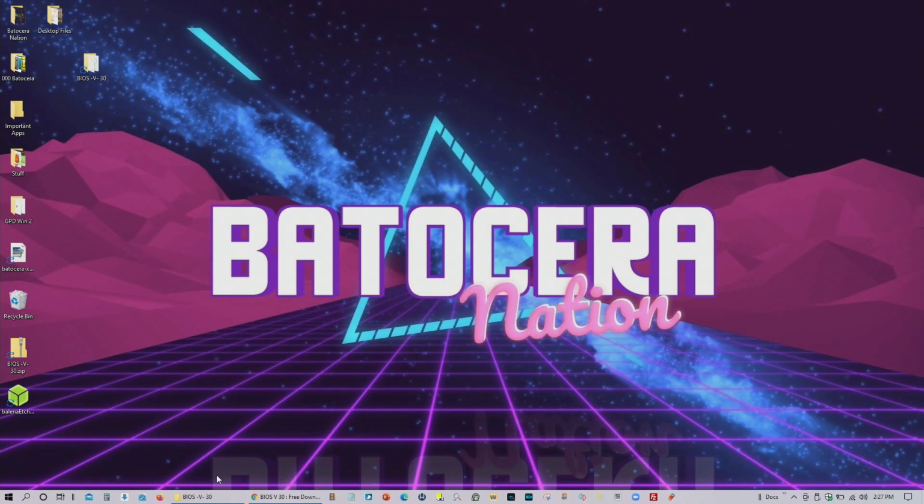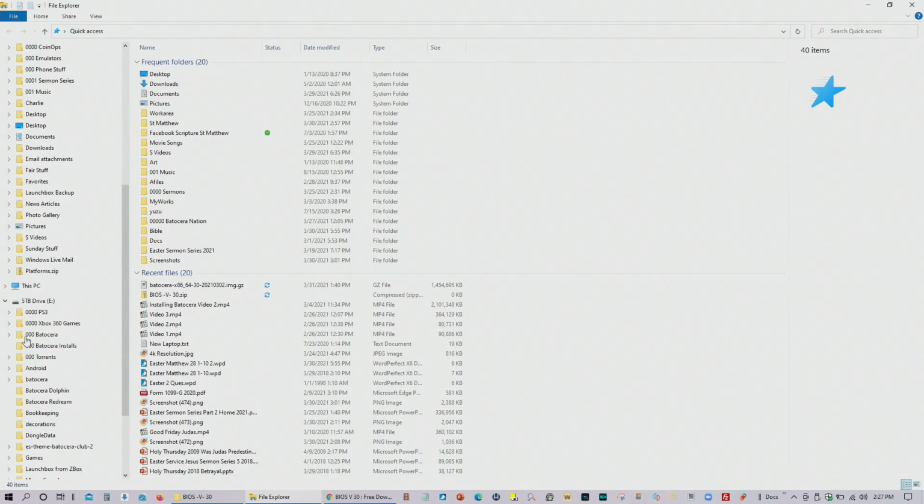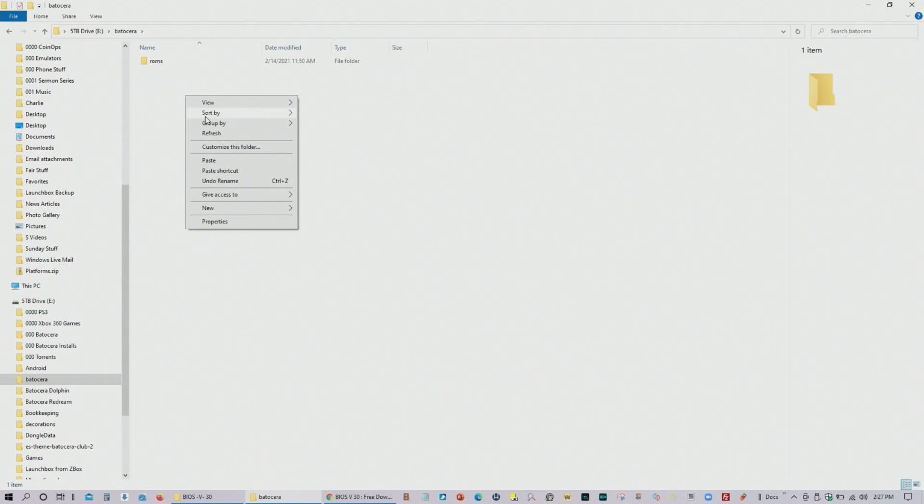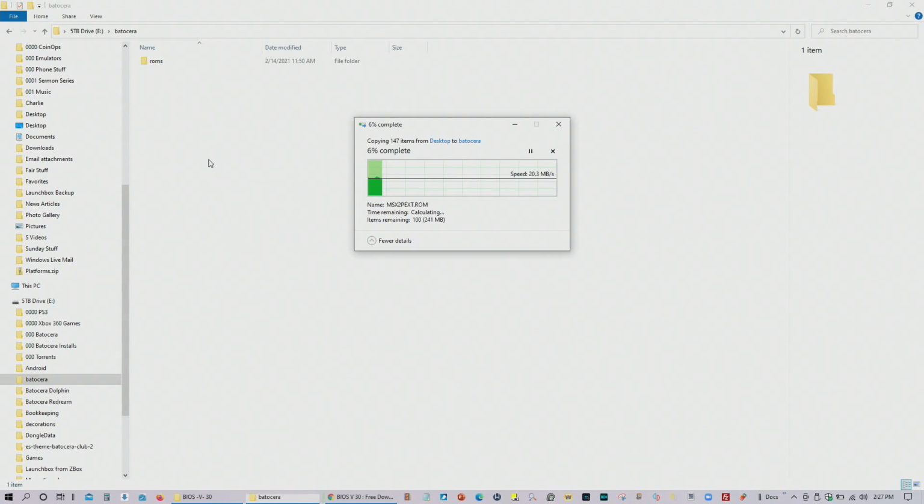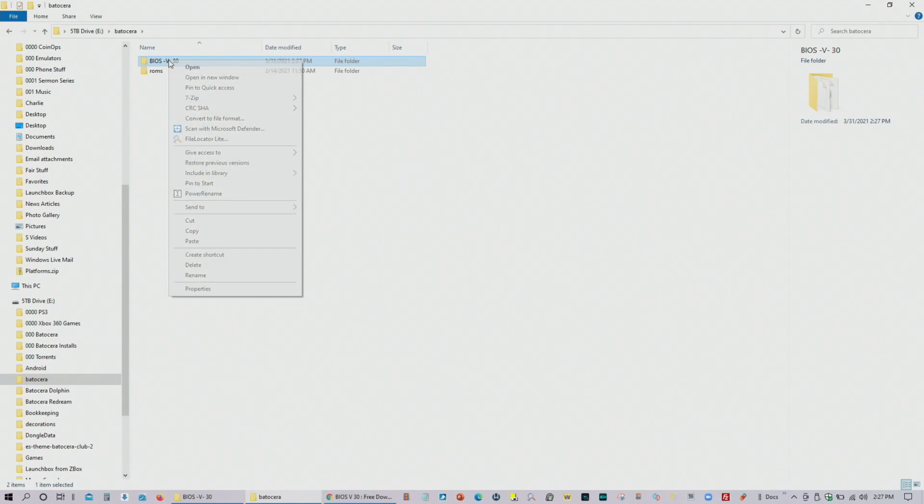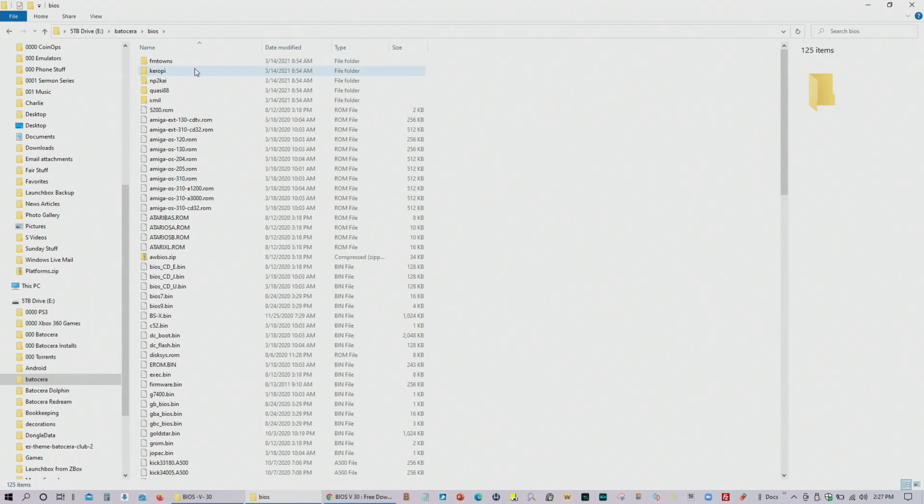All right. And this is my external hard drive. I'll go Batocera here. We'll copy it in here. Okay. And go ahead and rename it to BIOS. It has to be the correct format, okay? So everything is there. All right.